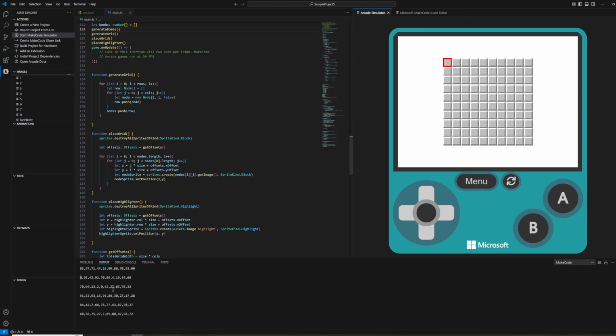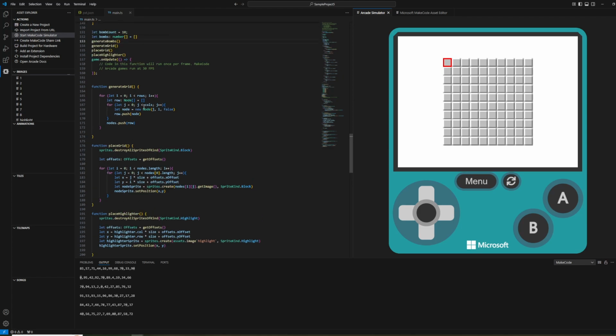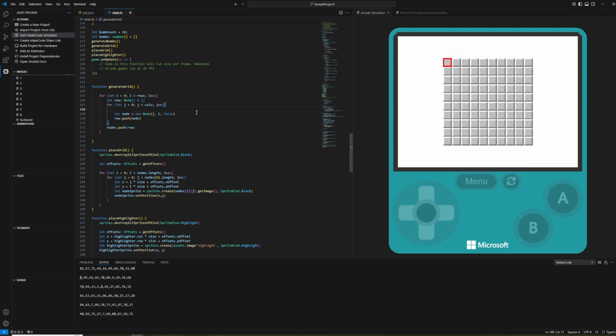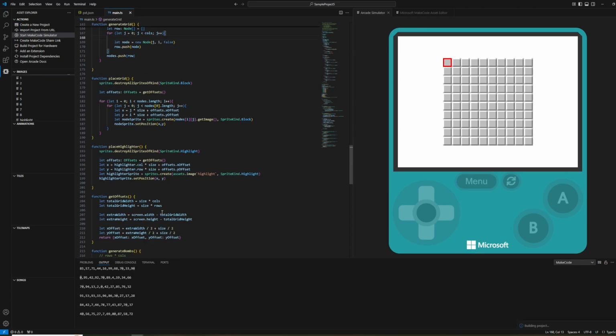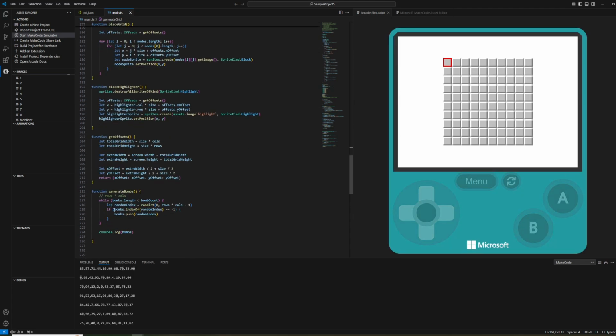Now, how do I actually apply these to our grid here? Well, when we're generating our grid, our nodes, remember that this is the value for bomb right here. Has bomb Boolean. So right now I'm setting them to false, which means none of them have bombs. But what I want to do is the same thing that I do here, I believe, where I'm going to be checking if that exists. So it's actually going to be the same exact logic here.